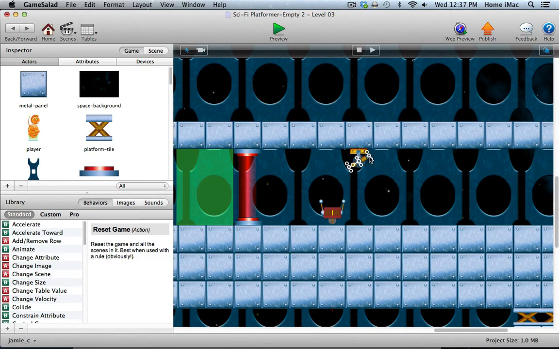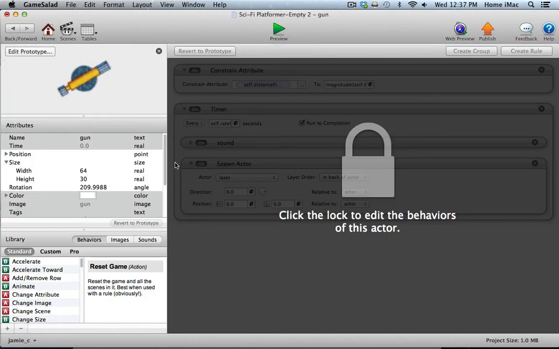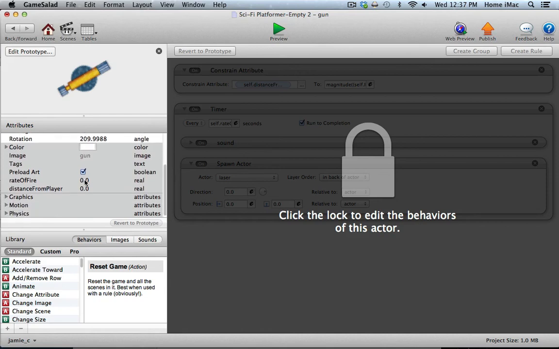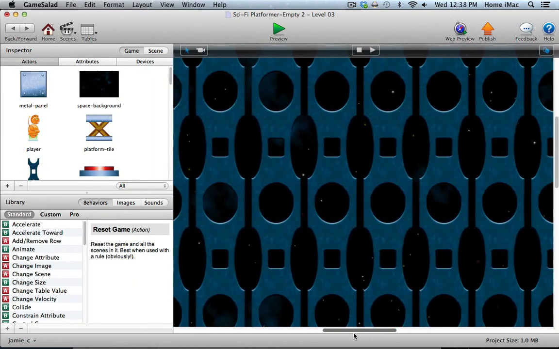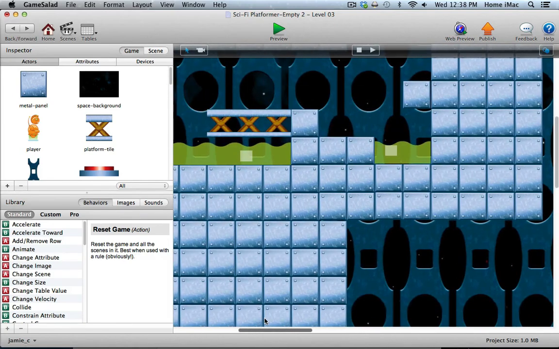I'm going to double click the gun, and we'll set up its rate of fire. I'm going to set that to be 1.5 seconds. So as you can see, it doesn't have to be 1 second or 2 seconds. It could be 1.5 seconds or half a second, 3/4 of a second if you used 0.75. And now it's going to be fairly difficult for the player to actually exit the level.